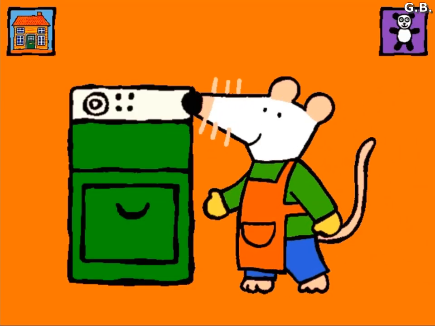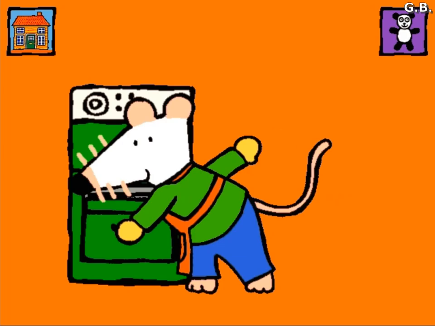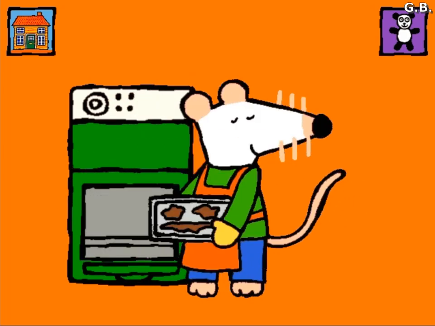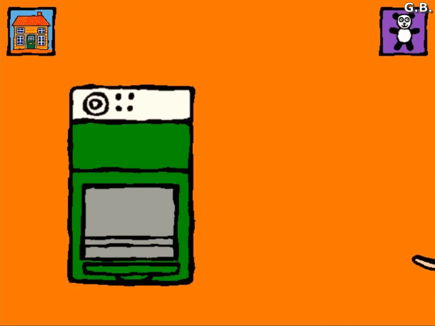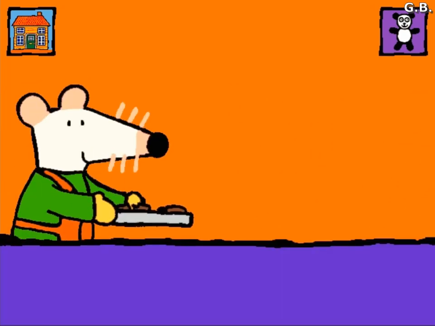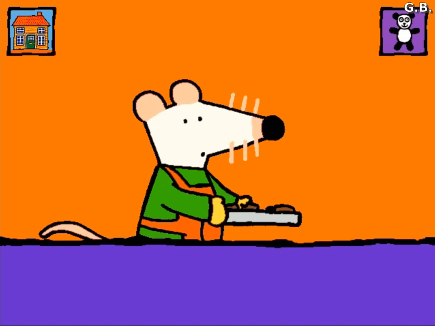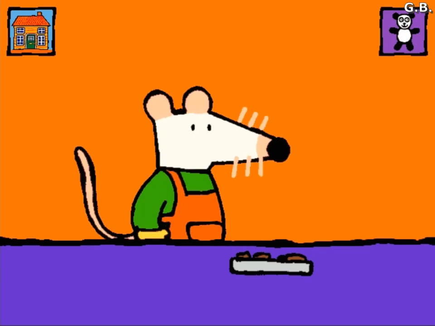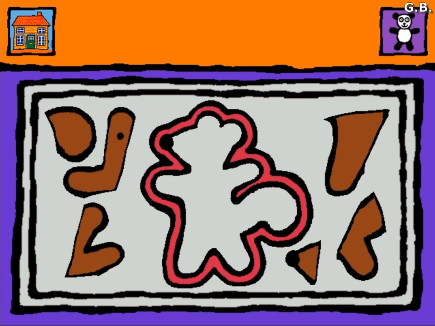Hello, Maisy. What have you got in the oven, Maisy? Gingerbread cookies? How exciting! What's wrong, Maisy? Oh no! Some of the cookies are broken. Never mind, Maisy. We'll help you fix your cookies. To help Maisy fix her cookies, put the pieces together like a puzzle. When you've finished, you can help Maisy decorate them.